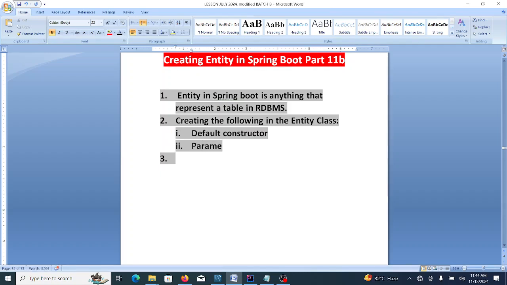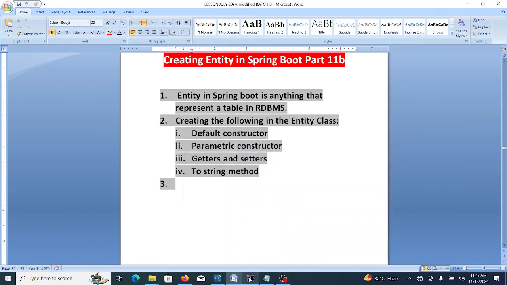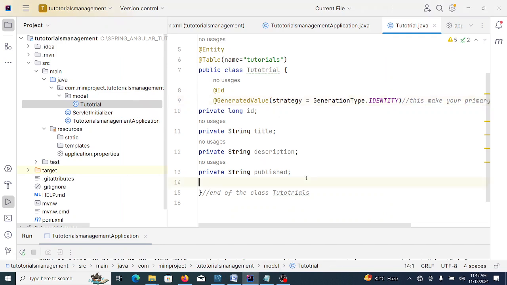Parametric constructor. Who knows parametric constructor? Then getters and setters. Next is toString method. All inside the entity. So you check from your IDE here, come down here.